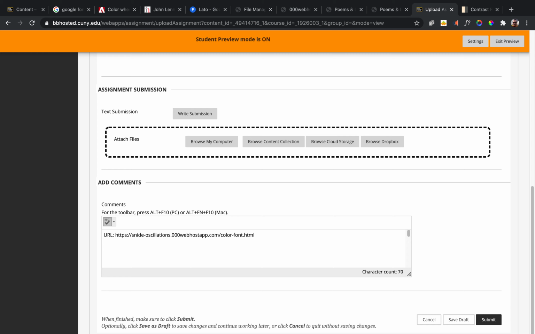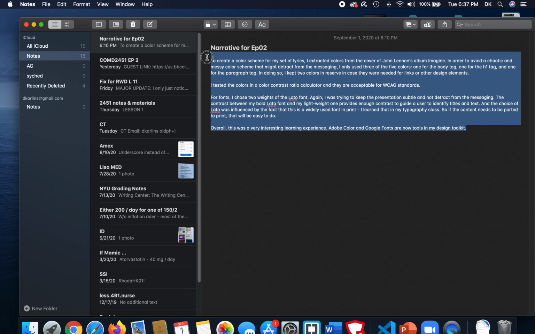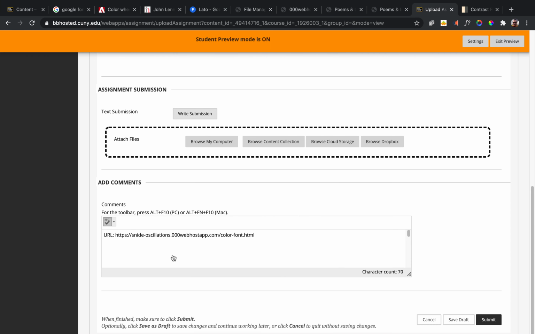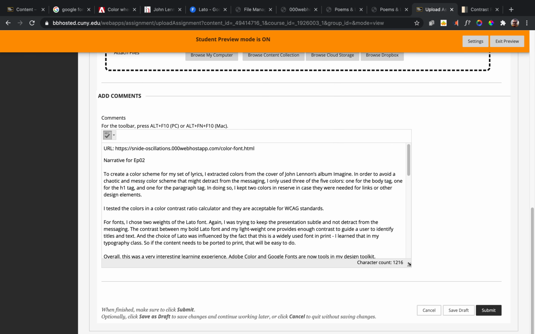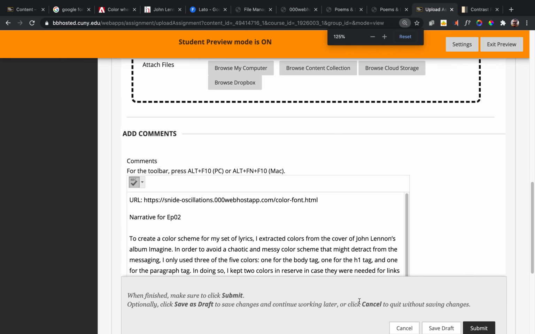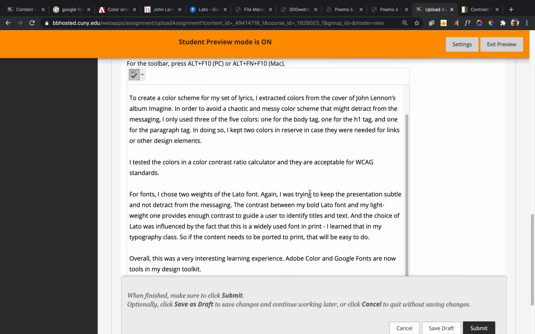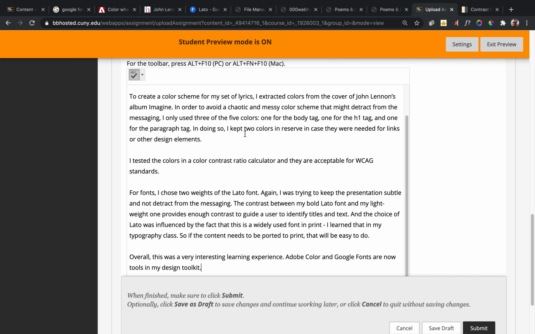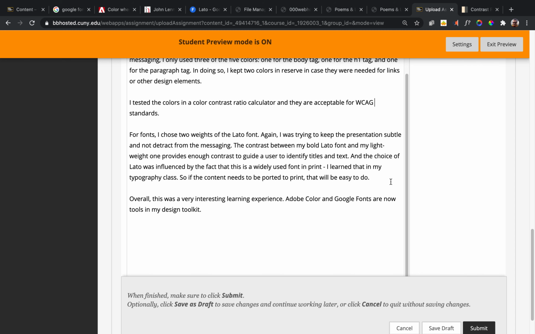Okay, so there's one more thing, and that is the required narrative. Now, I composed mine before because I wanted to think about it a little bit, but let me just copy it and paste it, and I'll show you what I came up with. So I explained my thinking behind the color scheme. I emphasized that I tested the color scheme and the color contrast ratio, and it meets WCAG standards. I explained why I kind of deviated a little bit from the assignment, but I think I was well within the spirit of the assignment and even within the letter of the law here.